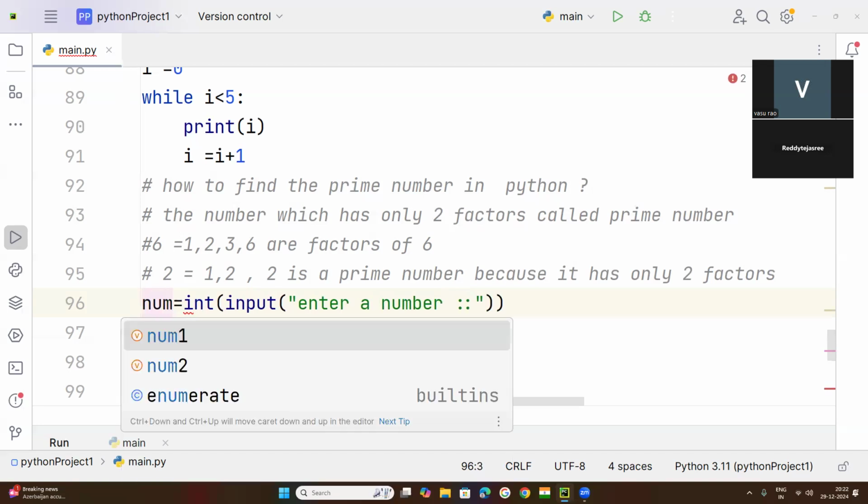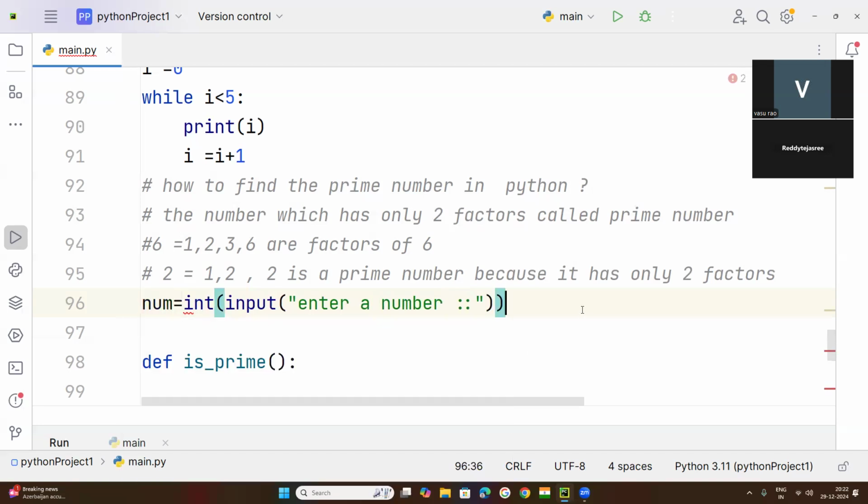So simply you take num. Num is a variable. Whenever you enter a number, that number will be considered a string by the input function. The input function result is always a string. So you want to convert that. The int function will be used to convert it to an integer, and then it will be stored in the num variable, not function. And then after, what happened?